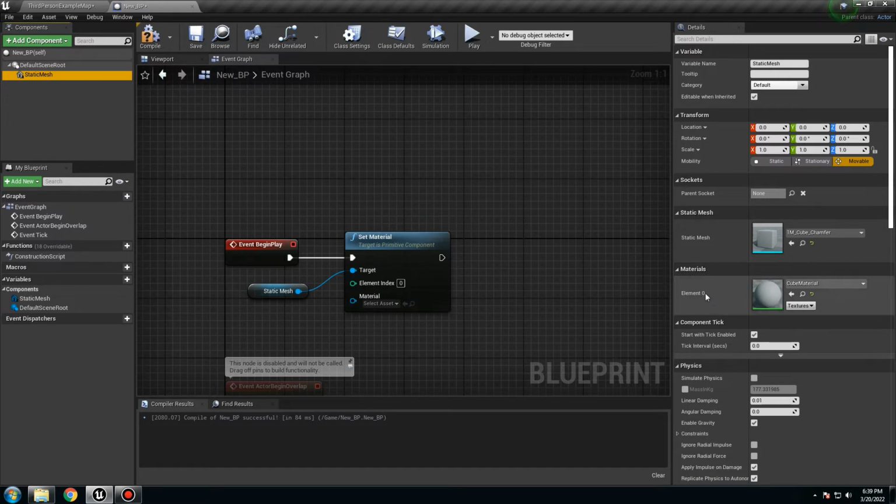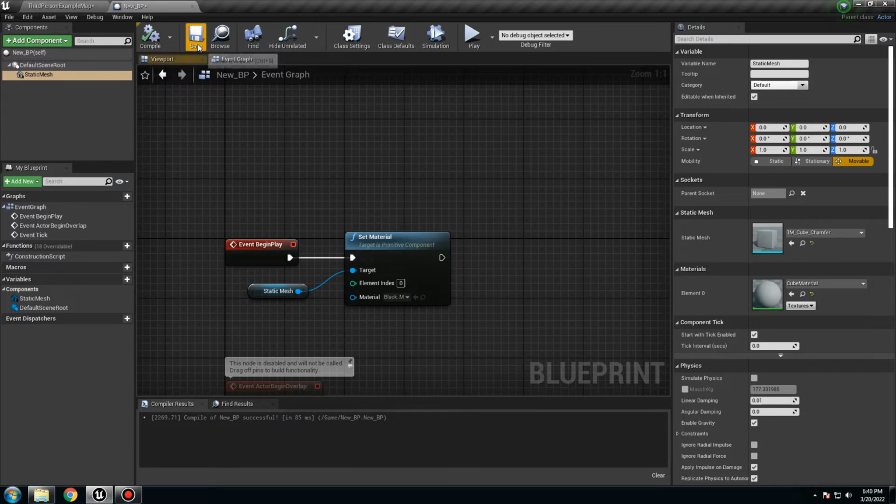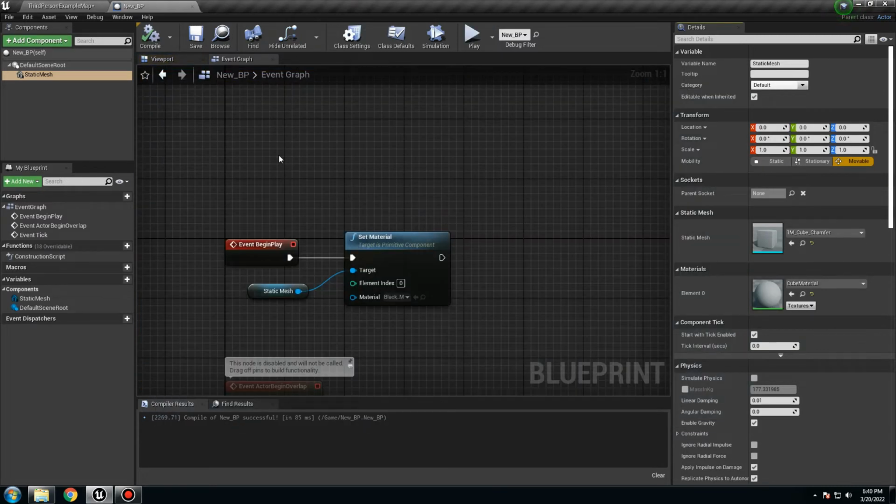That means I only have one element. So it's only one element. They want to change this one. If this static mesh had more materials, not just one, they would be element 0, element 1, element 2, and so on. So this one is easy because I only have one. So that means element 0 is this material. So right now it's cube material. So they're asking me for my new material, so I'm going to use black. So compile and save. If I press play, it changes to black right now. That's easy. Now you understand the blueprint.